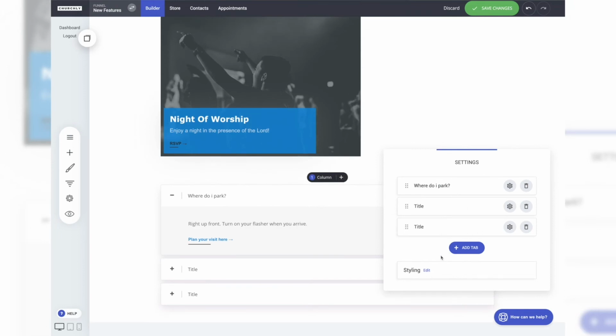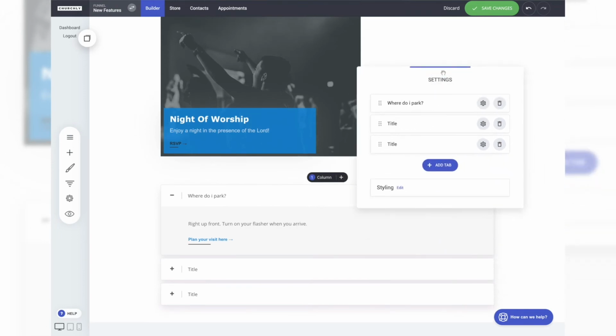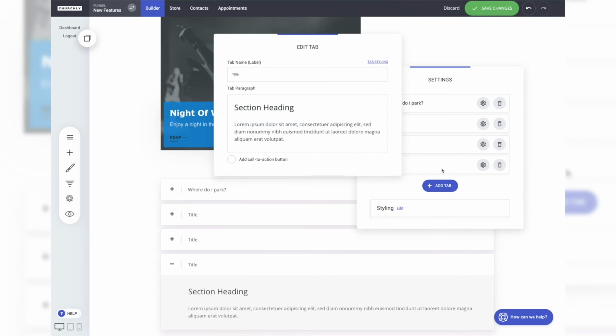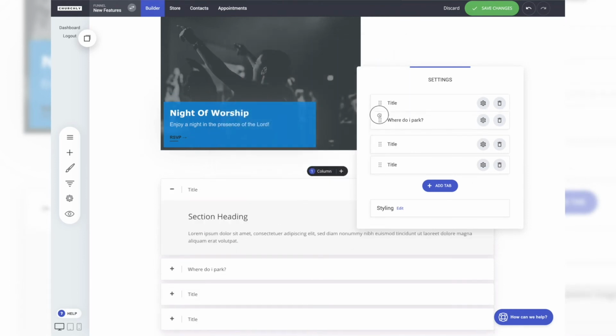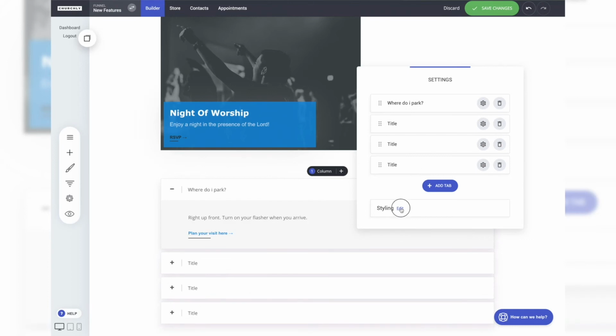Well, let's jump in here to back here real quick. We'll get to styling in a second. You can add as many of these accordions as you want. So you're not limited to 3. You can add as many as you'd like. You can also rearrange them just by dragging and dropping here. And then let's jump into styling.